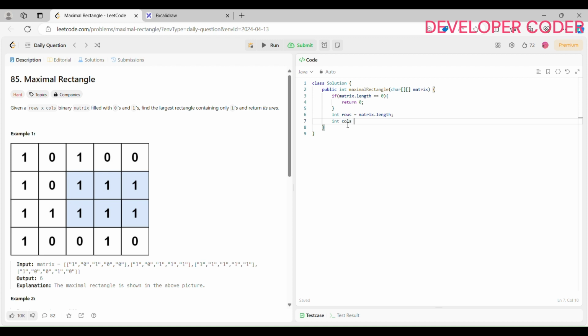So let's pick one row first. Let's say I have picked row number 0, and let's calculate the length of this row. In this way we are going to get the number of columns, right? Now this is done. Now let's create one height array. It is going to have the same size as cols, new int[cols]. This is going to keep track of the heights.